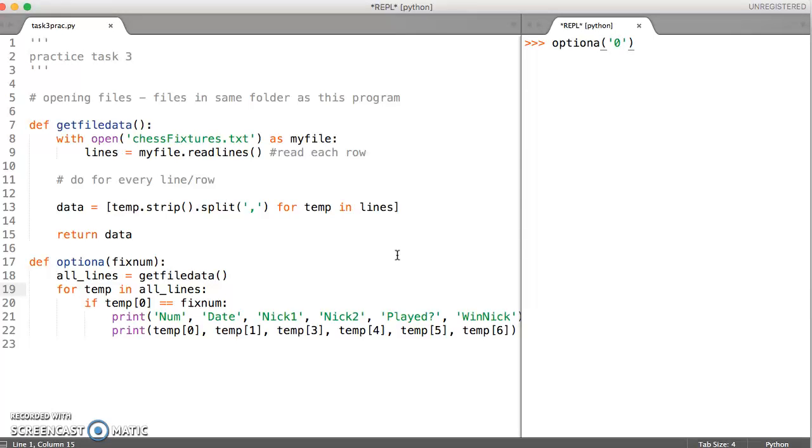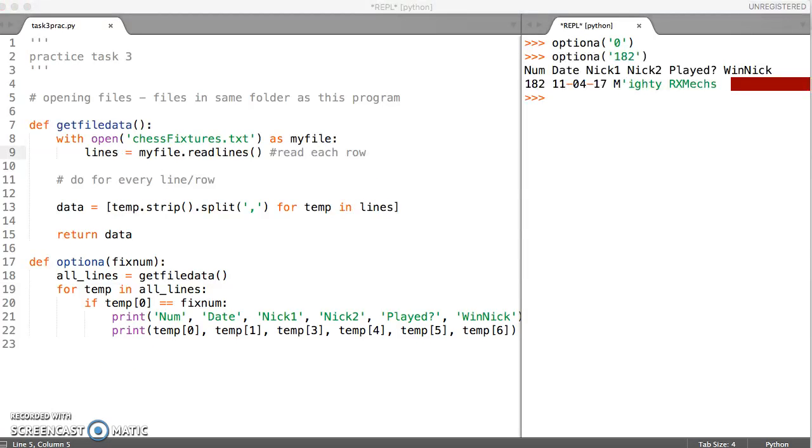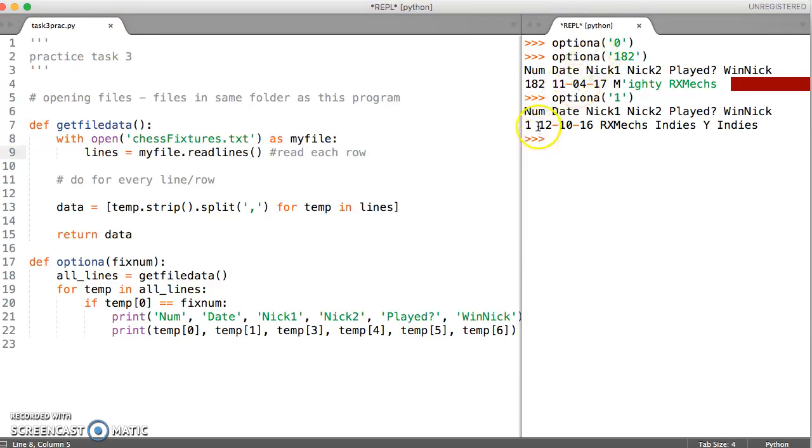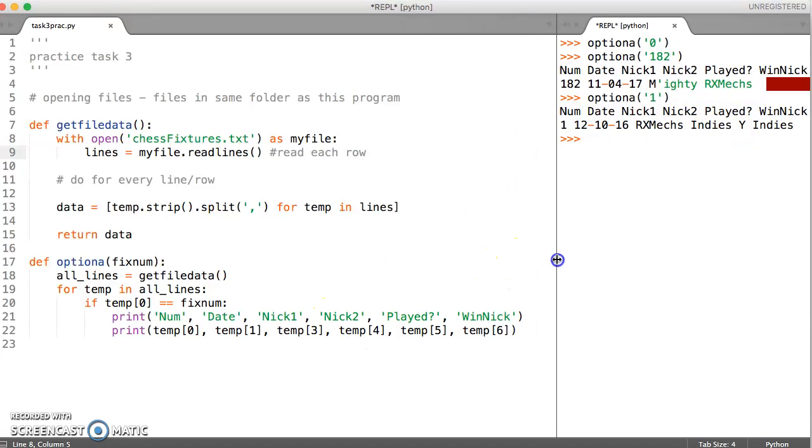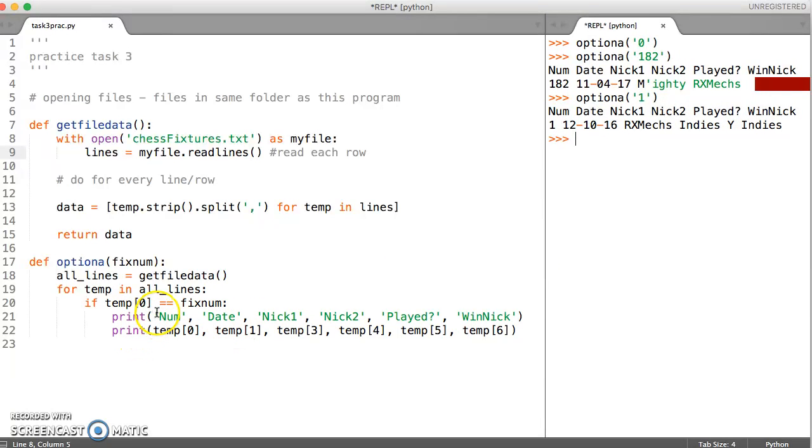So let's call it with the very first line. Option A, the fixture number 0 doesn't exist. And if you run it with 182, then it prints out the information for 182. But just to make sure that other fixture numbers also work, let's just run it with fixture 1, and that prints out the very first row. So what we need to do in the next video, I'm just going to show you how to format this a little bit better, and whether there is a better way than this of working out what needs to be printed.